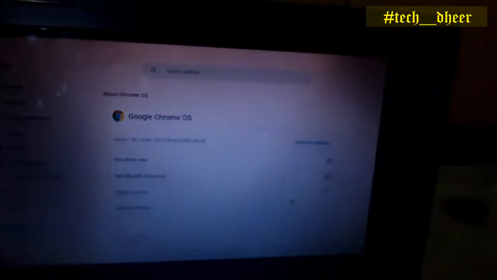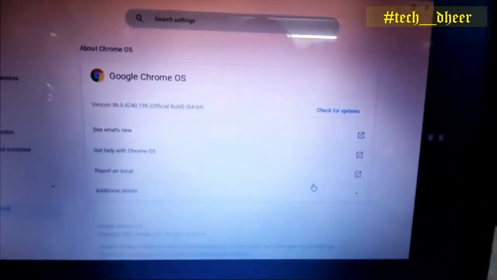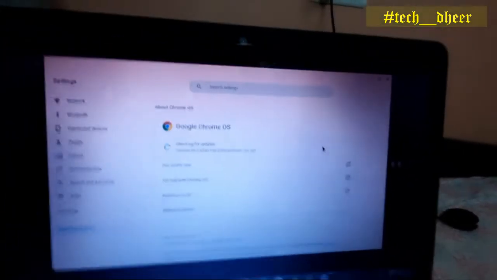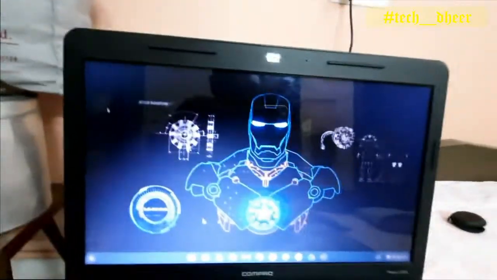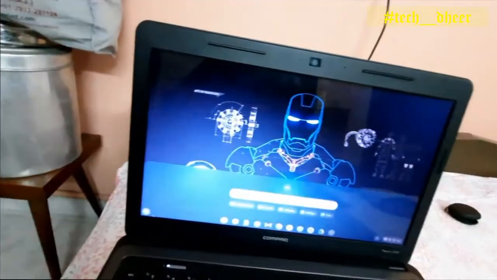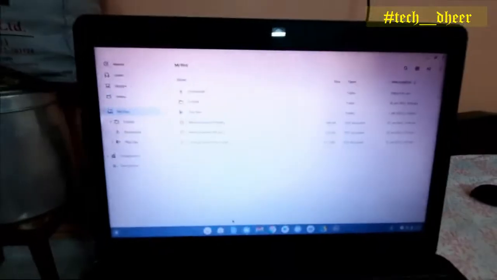You can just check it out here. Look, this is official Chrome OS, and you can see all the features. I can check for updates. It will surely update, and now it's up to date for now. And then now I'm going to show you some more things like the file manager. Like in Windows there is a file manager. Over here also it is there, and I'll just reduce the brightness.